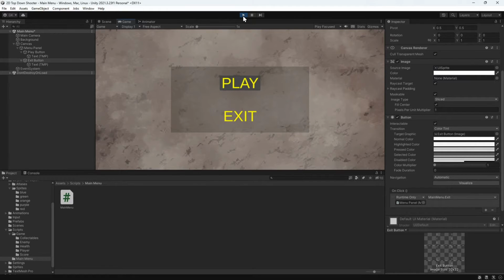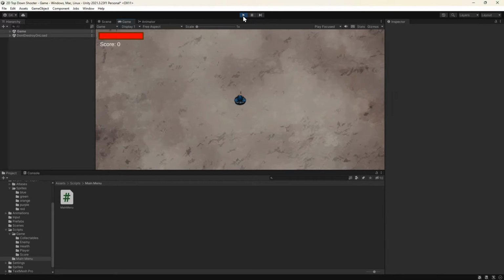If we select the Exit button and press the Enter key, it should close the game down. But nothing happens. This is because we're running the game in the editor. Once we're running the built game, it will work, but we can't really test this at the moment. Let's try the play button instead. When we press the Enter key, it loads the game scene and we can play the game. We'll just get hit a few times until we run out of health.